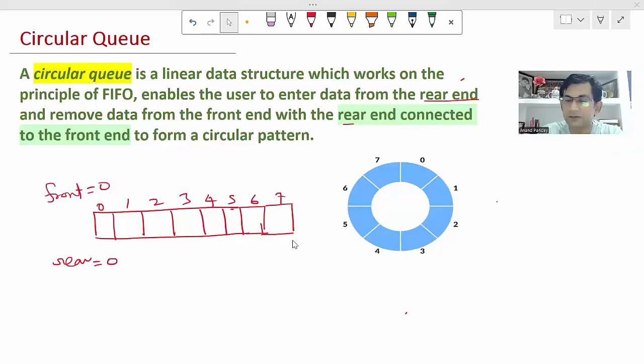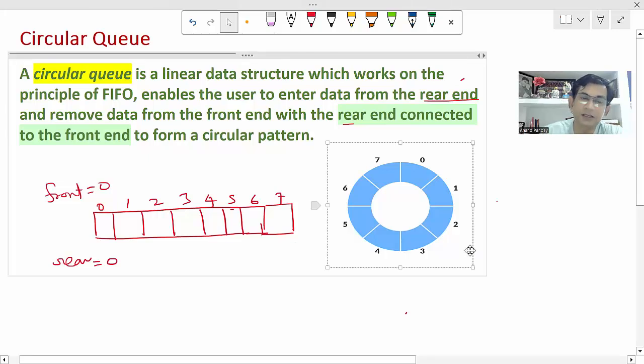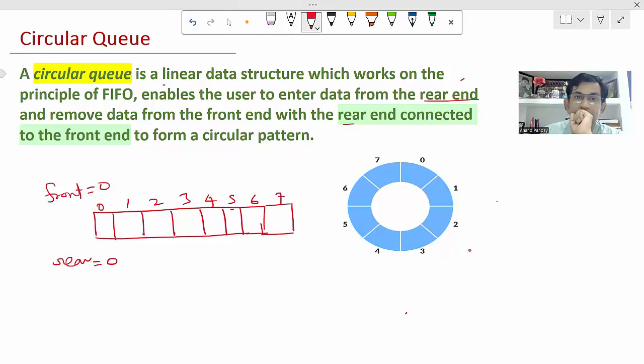The definition is in front of you on the screen. Let's start with this. A circular queue is a linear data structure which works on the principle of FIFO. FIFO means first in, first out. Means the data which will insert first will be removed first. On the same principle queue also works.